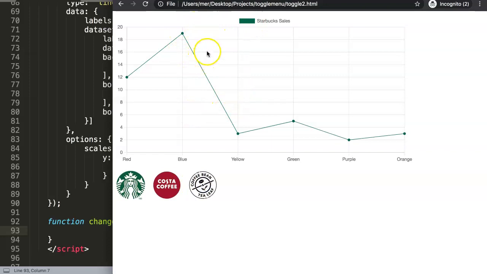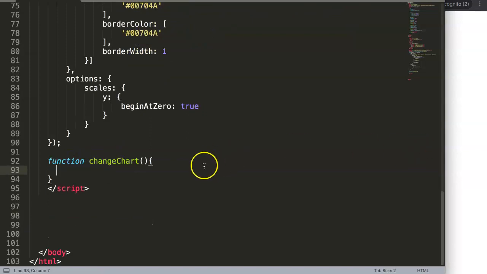Secondly, we will also adjust the text here. We have the Starbucks sales, but if we click on this, it should be Costa sales or Costa Coffee sales. We click on this, and this will be the Coffee Bean and Tea Leaf sales. And then of course, finally, once we have the color and the text adjusted, we also have a chart with the data on it, and that needs to be solved as well. So let's start and do that immediately.